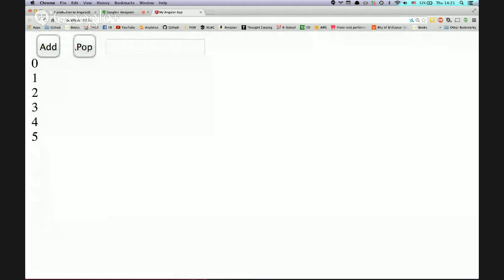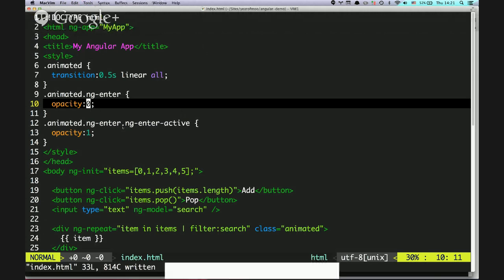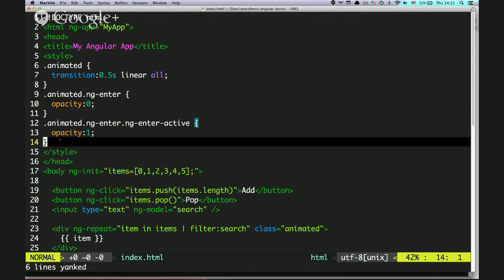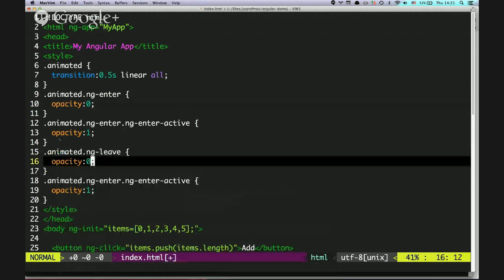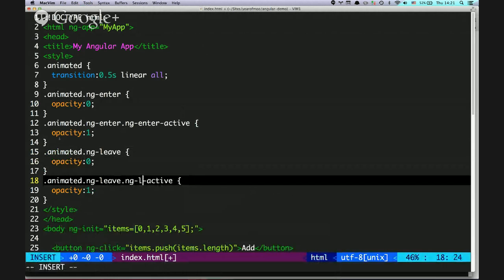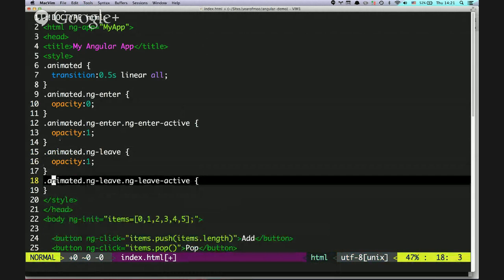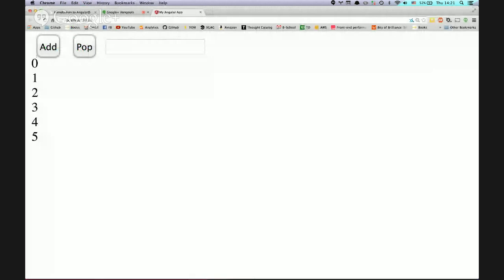So watch what happens now. As we add items, you can see that they're fading in. Pretty cool, huh? Oh, the pop isn't working well. One sec, we forgot to add a leave animation, which is the opposite of enter. So when an item is leaving the page, it will also have an animation. Watch what happens now. Adding items, removing items. We search. You can see all the items that match that search fade in and fade out.